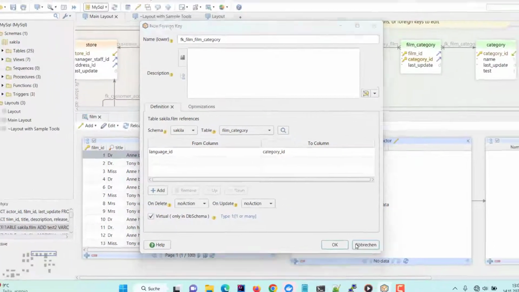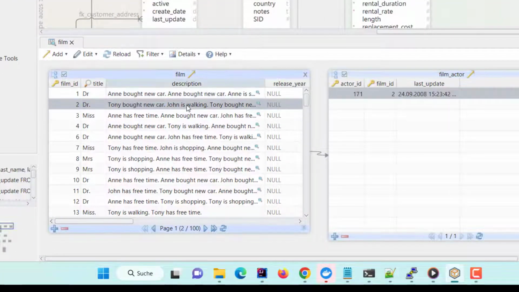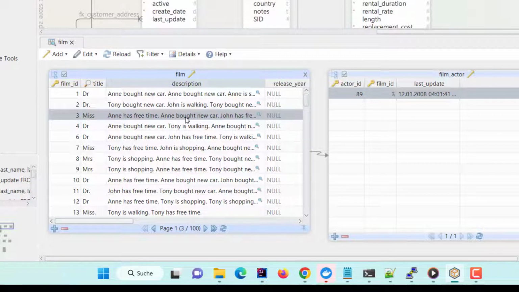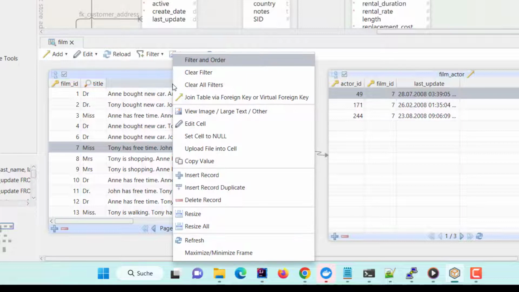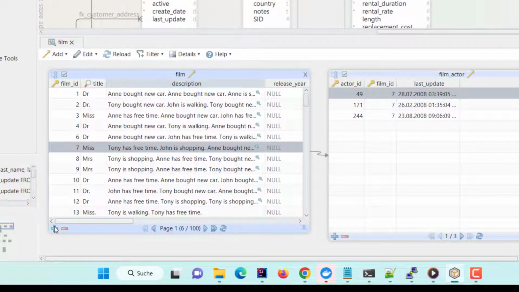Navigating data in one table will show the corresponding records in the children tables. We can set filters, add new records, or edit the existing records.